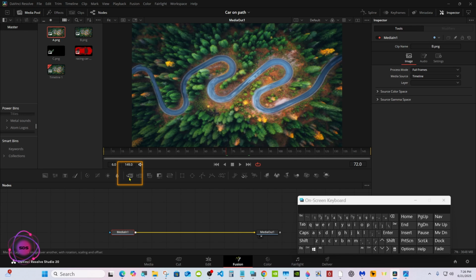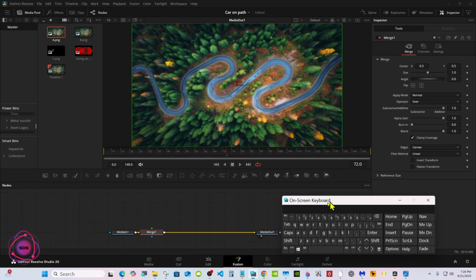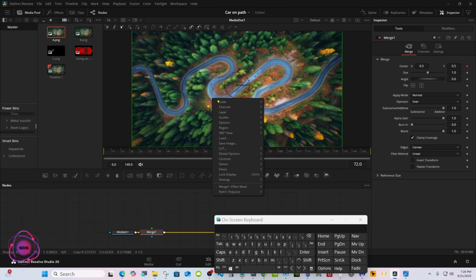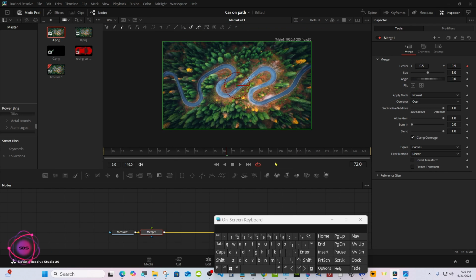With the media in selected, hit a merge. Go to the inspector, right click on the center, and path. I don't have a middle mouse wheel. That's why I use the drop-down menu to zoom in and out.